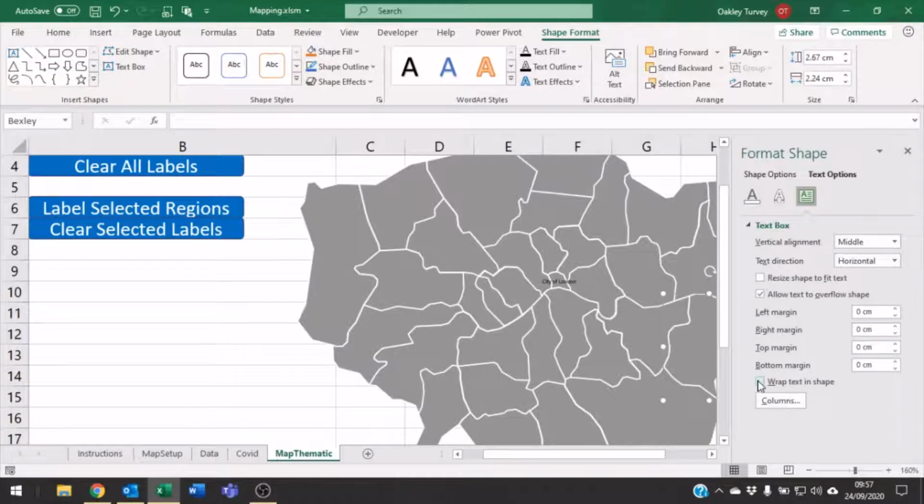I've turned off wrap text in shape, because that then, for example for Lambeth, might give you a hyphenated Lambeth, because it tries to hyphenate the text label to fit within the shape. So we want the opposite. We actually want to allow the text to overflow the shape rather than to force it to fit inside the shape.